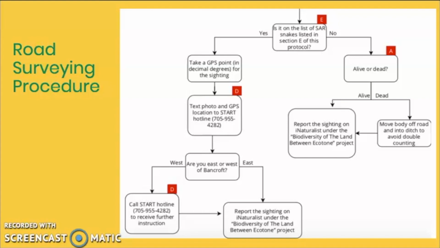So if the snake you found is one of those SAR snakes, you're going to go to the left in this flowchart. But if it's not, then you'll go to the right. So let's say we found a SAR snake. We'll continue down here. The next step is to take a GPS point in decimal degrees for the area that you found the snake. Then we're going to ask that you text a photo or photos of the snake and the GPS location to the START hotline at 705-955-4282. After you text, we would like you to ask yourselves, are you east or west of Bancroft? The town of Bancroft.